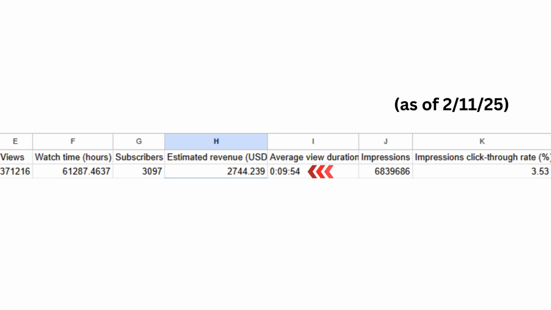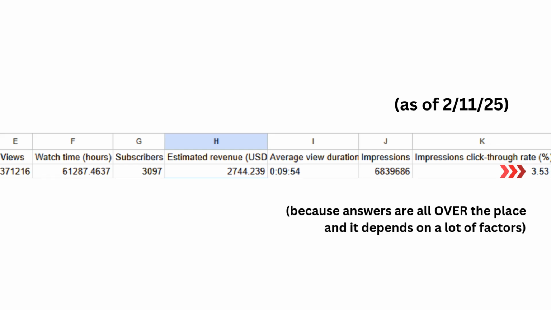That impressions number and my average click-through rate is 3.53. I think I looked this up when I first started looking at analytics. I was like, what's a good click-through rate? And I don't remember what they said. So yeah, anyway, 2,700 and change.